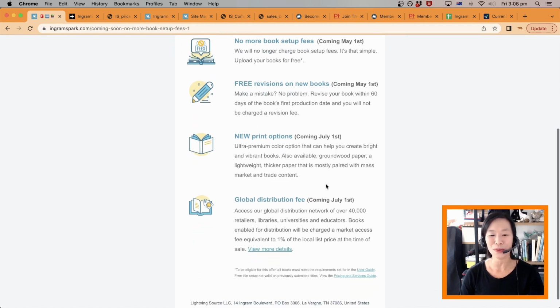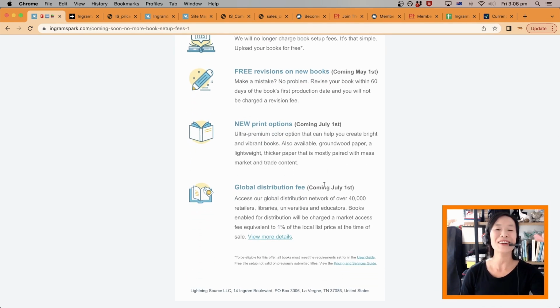But the problem with what IngramSpark has done here is they've tried to spin this as all super good news, and then you come to the bottom of this email where they start talking about this global distribution fee. And if you look at it, it says books enabled for distribution. By that, they mean every single title that you publish through IngramSpark that you actually want to go through their distribution network, because books are not considered published through IngramSpark until you hit the Enable Distribution button.